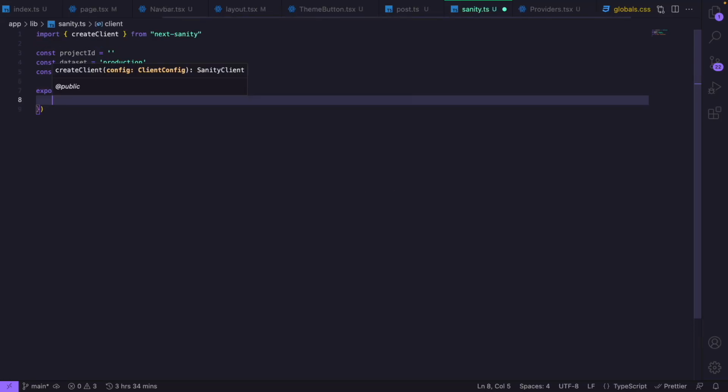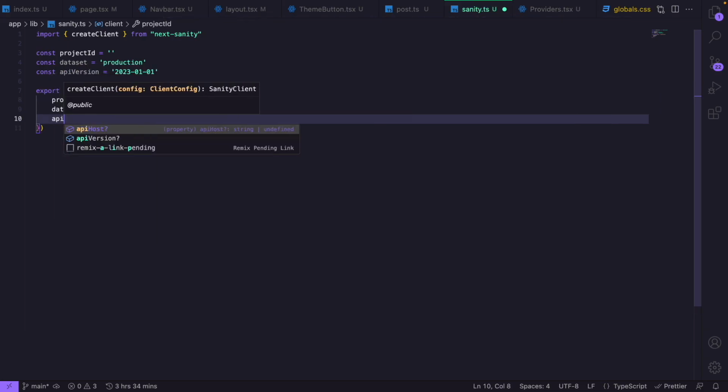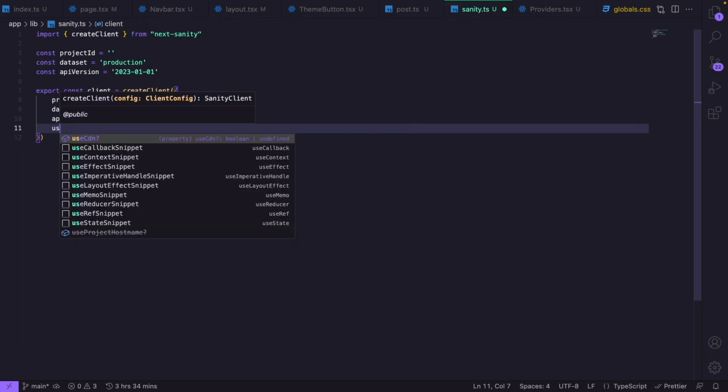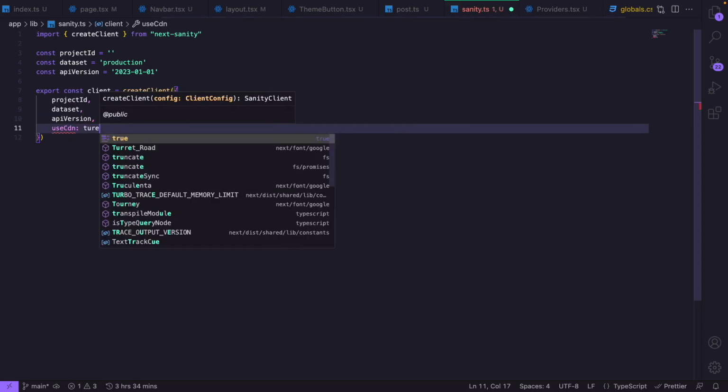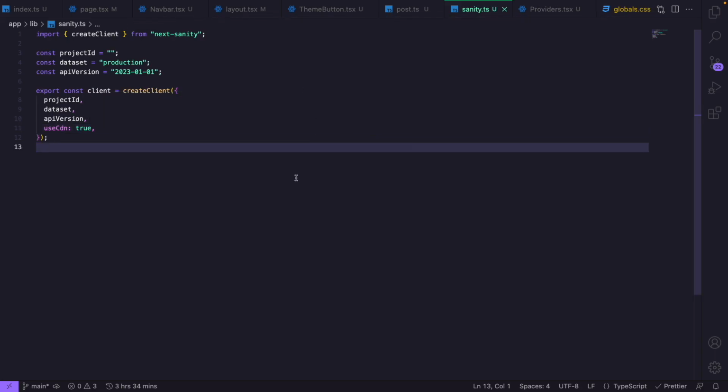And inside of here, let me now pass our project ID, our dataset, and API version, not API host. And also, let's use useCdn, which will be true. And all this does is enable us to use the CDN from Sanity, so we don't have to fetch the data every time from the Sanity database, but we can use the CDN from Sanity.